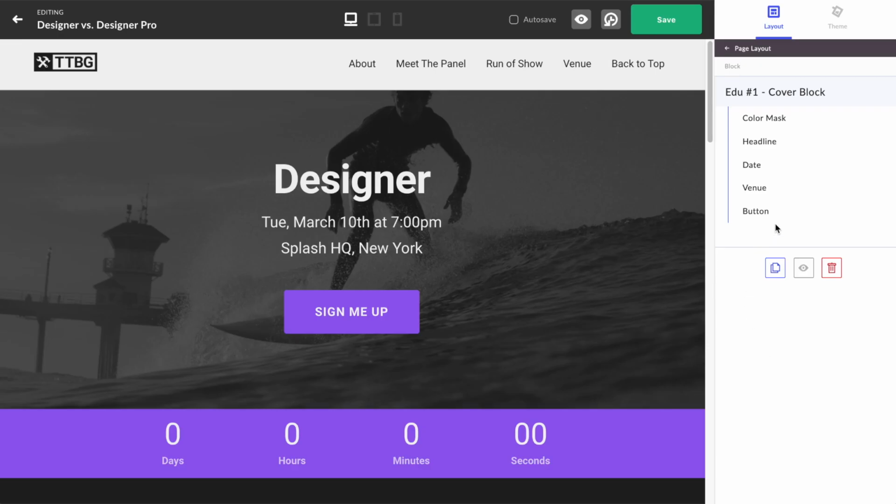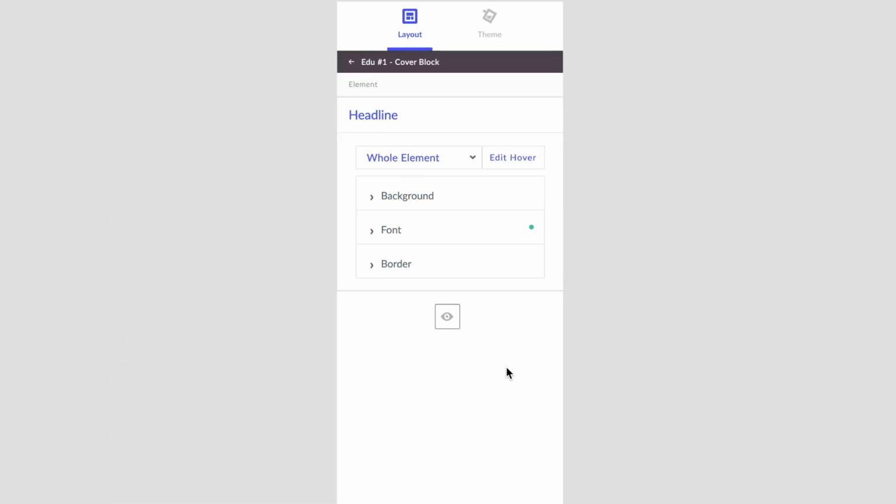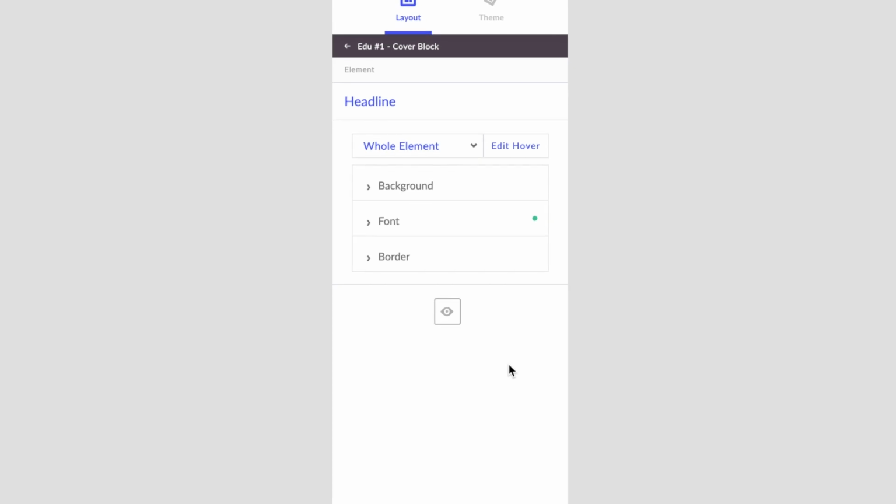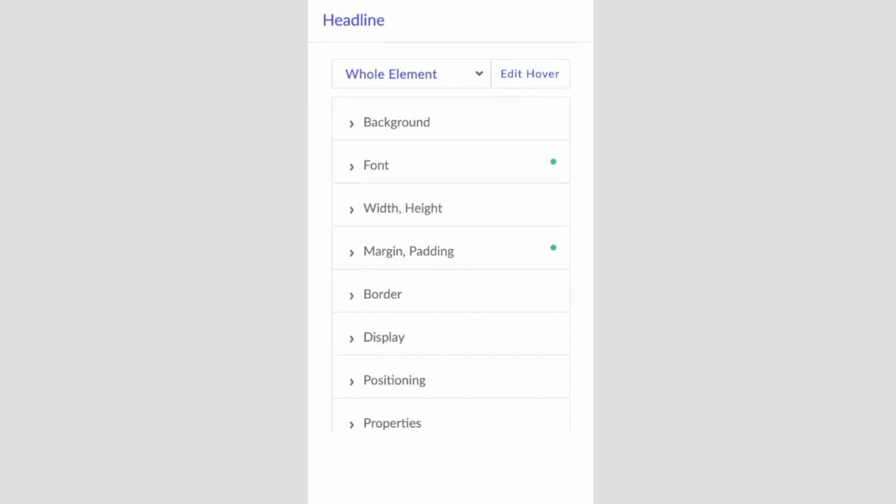When clicked into an element or block, the Layout tab houses a few tabs that allow a designer to alter the style of things on page. In Designer mode, a user is limited to just the background, font, and border tabs. But in Designer Pro, a bunch more editing options are unveiled.